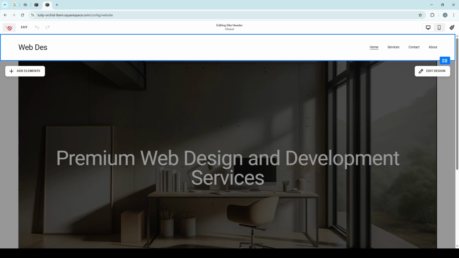Editing your Squarespace header can really help you take control of your website's appearance, allowing it to accurately reflect your brand's identity. Embrace this newfound skill to continuously adapt and personalize your site.